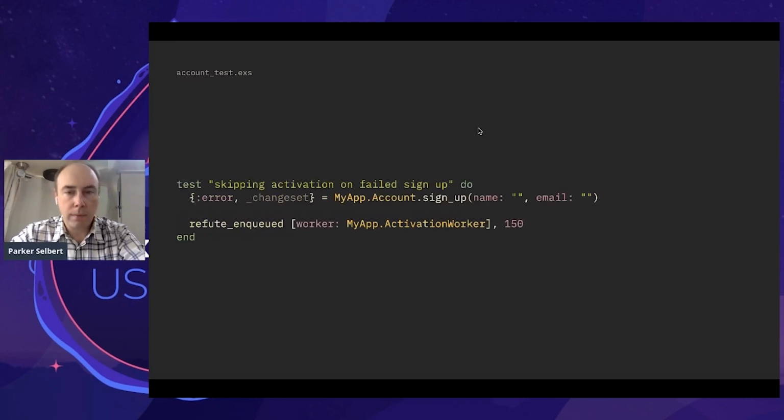And on the flip side, we expect that when signup fails, if we pass in a blank email or something that's invalid, nothing should be enqueued. But we don't have to be quite as specific about the args. Of course, we don't have an ID, but all we really care about is that nothing in the worker category at all is added. And because we're running this in the sandbox and all of these are isolated, even in an asynchronous test, if other jobs or other tests are inserting an activation worker, this query is only going to run within our context, our current test process.